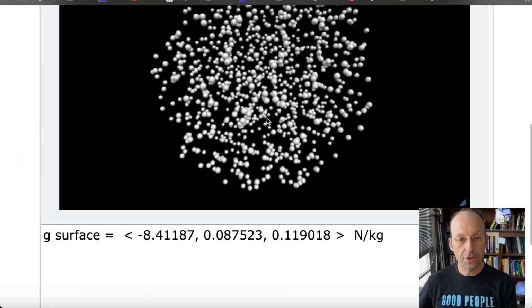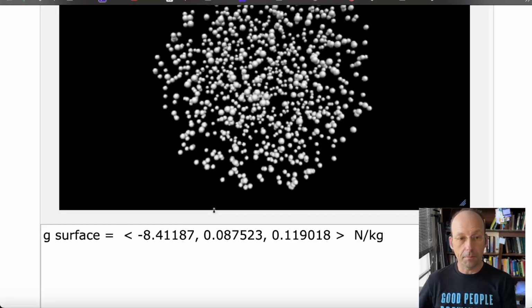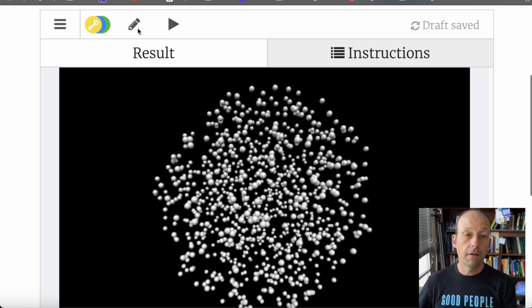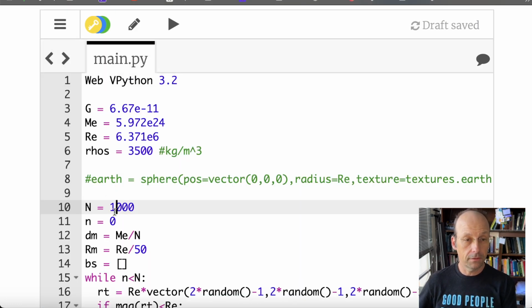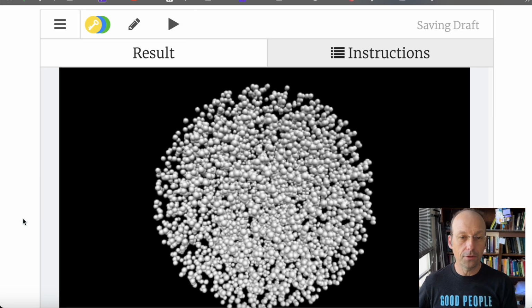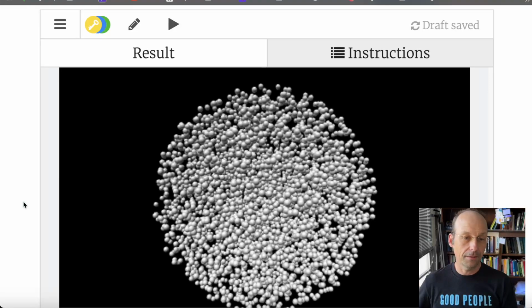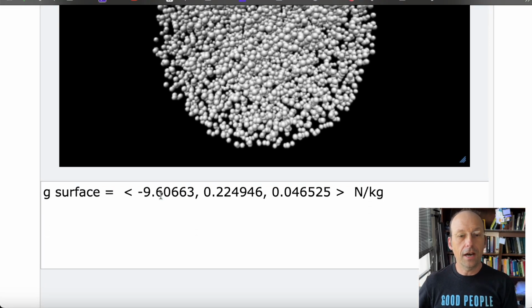So there's my Earth. You can't see the Earth, but there's my 1,000 masses. And that's a pretty good value. Well, if that's good, more is better. So let's do 5,000. And you can play this game and see how far you can get. That's a nice uniform sphere, don't you think? I think. -9.6, 0.22, 0.04. That's pretty good.